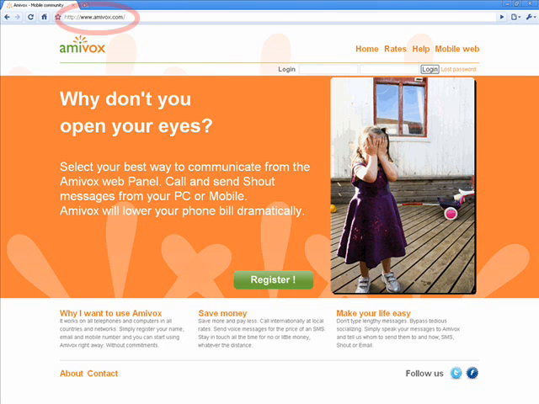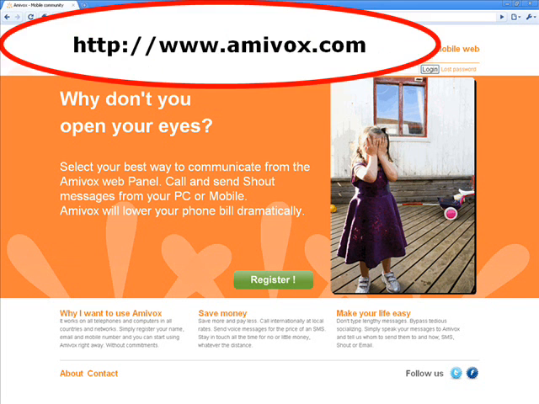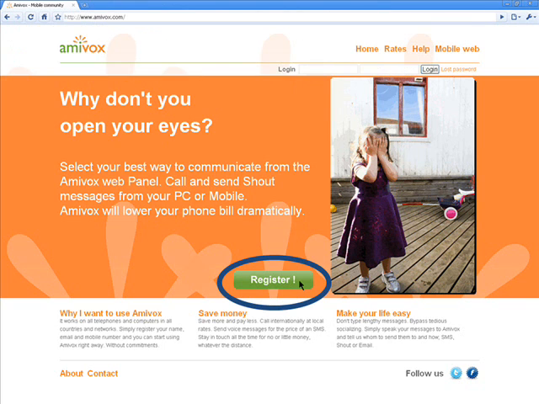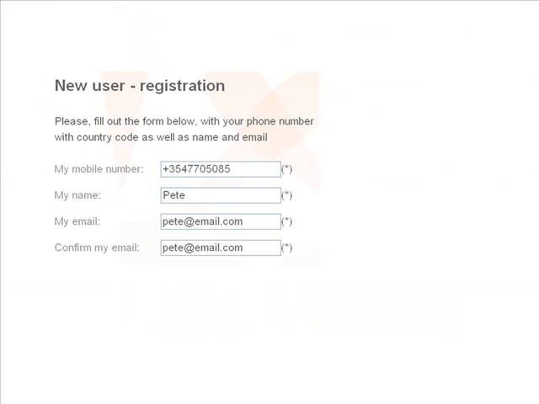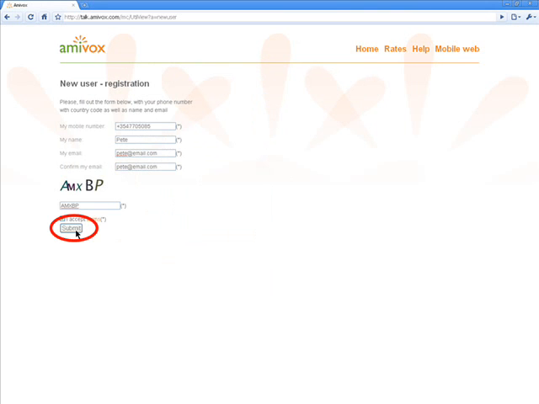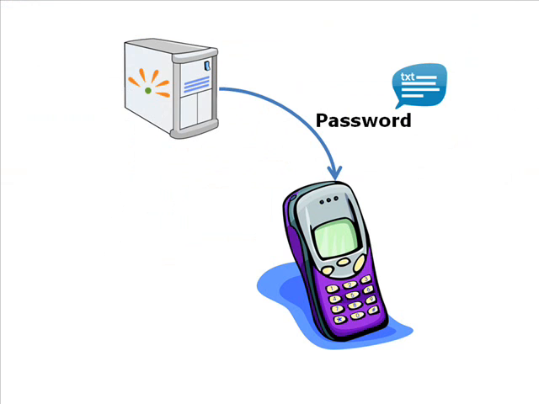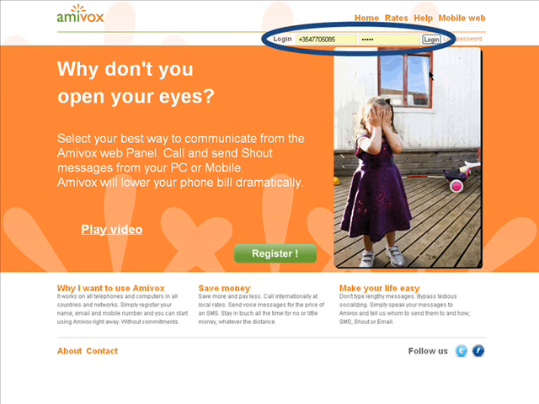From your computer's browser, go to www.amivox.com and click on Register. All you need to submit is your mobile phone number, your name, and your email address. Don't forget to enter your telephone country code in front of your mobile number. After submitting, you'll receive your password via SMS to your mobile phone. Now you're ready to log on to Amivox.